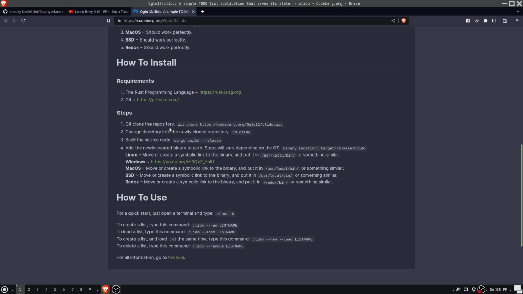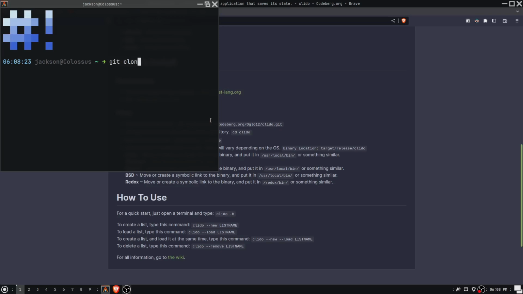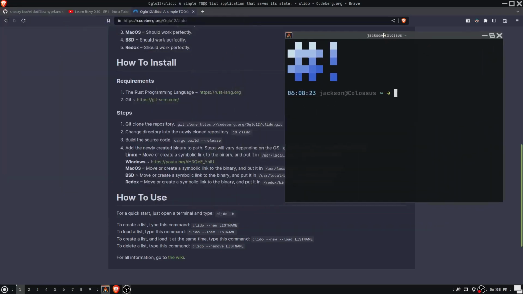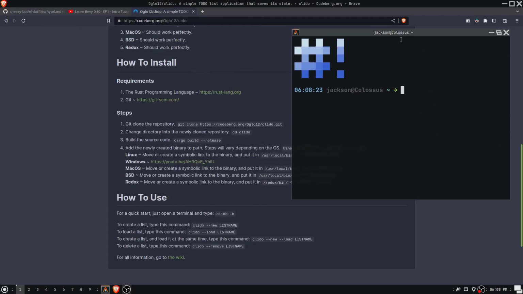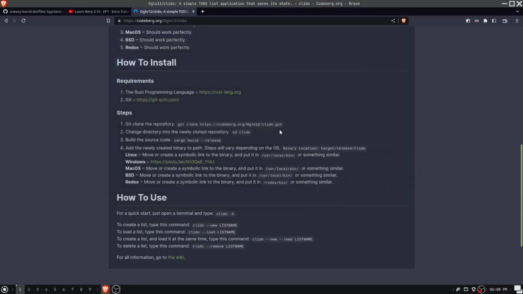So git clone the repository, and then you just cd into it and cargo build, and then you do with the binary as you would. The binary is located in target/release/Clido. So when you're in the directory called Clido and you cargo build, this new binary is going to be in target/release, and the binary name is Clido.